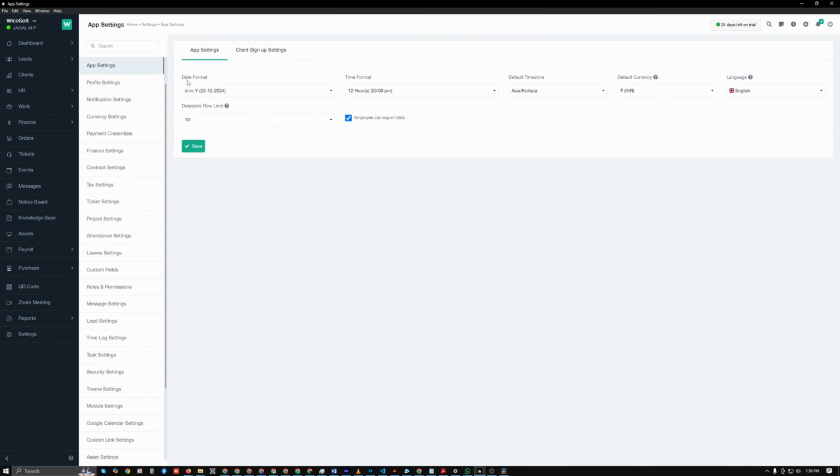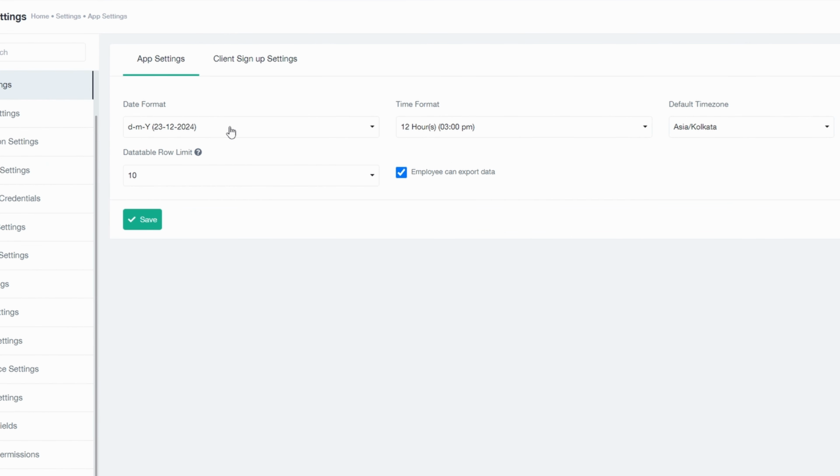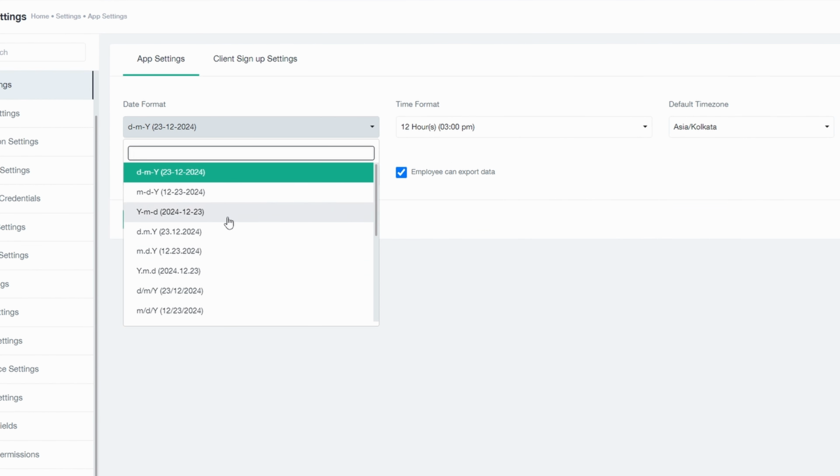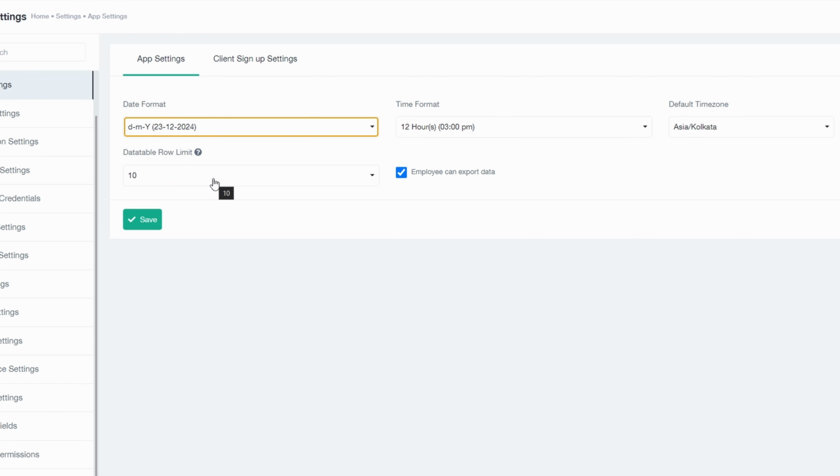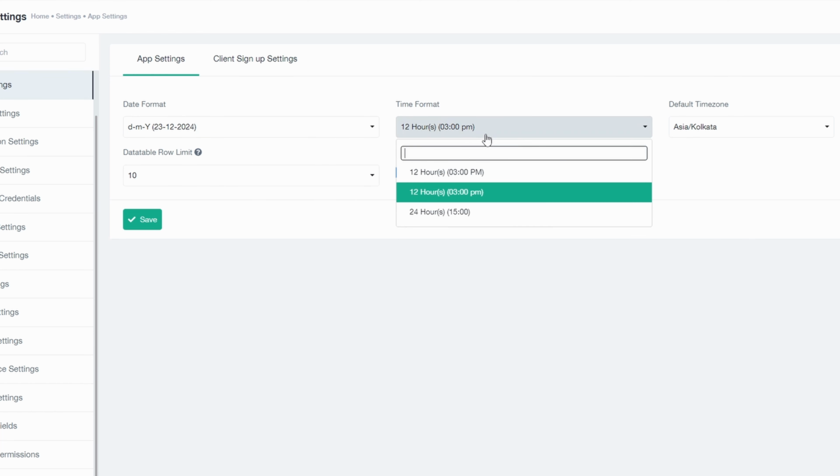Let's start with the date format. Click the drop-down menu and select your preferred format, such as day, month, year, or month, day, year. Next, we'll set the time format. Click the drop-down menu and choose between the 12-hour or 24-hour clock, depending on your preference.